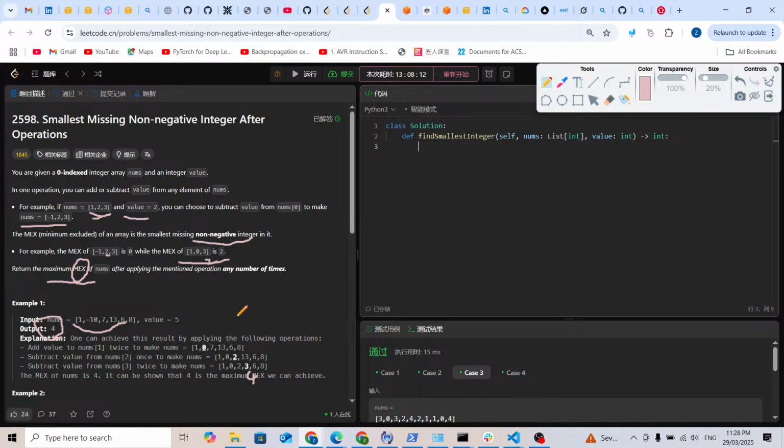Yeah. So if we are given such kind of problem where we are given an array of nums and we are given a value, and we can do such kind of a plus or minus value with all the numbers inside of the nums array, basically this is a modular problem. Yeah. So what are we gonna do? We just need to check the modular.